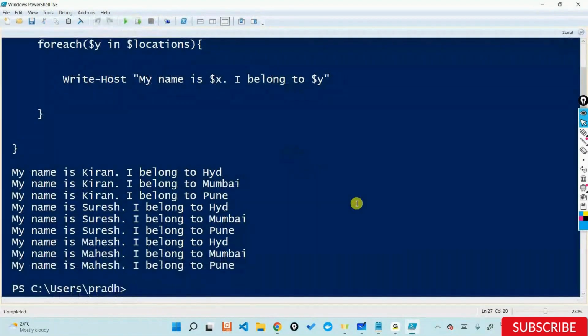But just observe the statement once again. It said, my name is Kiran, I belong to Hyderabad. My name is Kiran, I belong to Mumbai. My name is Kiran, I belong to Pune. Then it went to my name is Suresh, I belong to Hyderabad. It was supposed to give me three, but it ran 9 times. Gave me 9 different statements. Why is that?